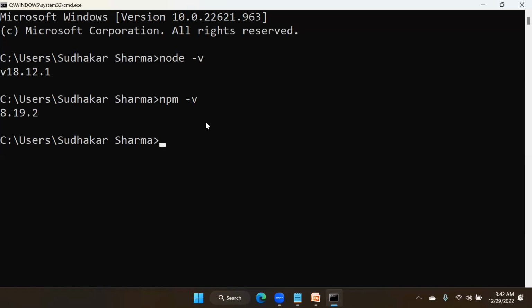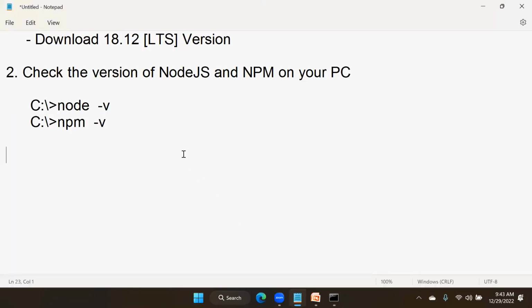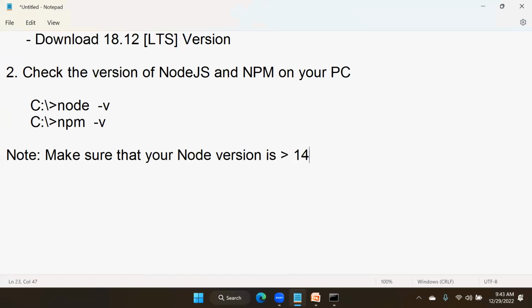Currently, which version of Angular are we going to learn? 15. And this version will not work on an old version of Node.js. So what do you have to make sure? Here I will give a simple note. Make sure that your node version is above 14, and npm version is above 6. This is compulsory.